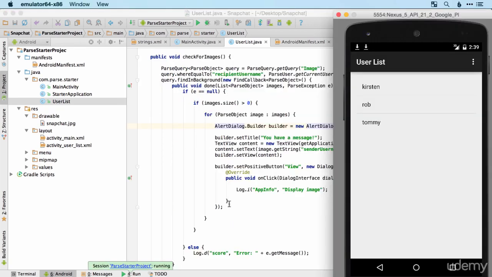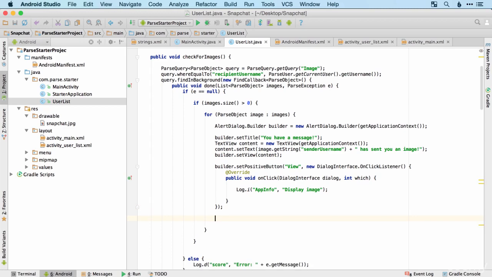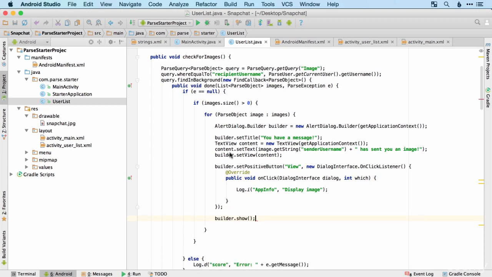But it won't, because I haven't actually shown the builder. There we go. It's very easily done, that one. I've done that sort of thing many times, where you construct the object, spend all your time thinking about what it looks like, what properties it needs, and then you forget the actual command to display it.